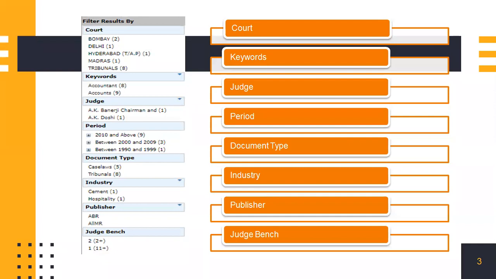These are the various heads under which the results are classified: court, keywords, judge, period, document type, industry, publisher, and judgment. To show you exactly how it works, we'll see a live demo on the Manupatra website.